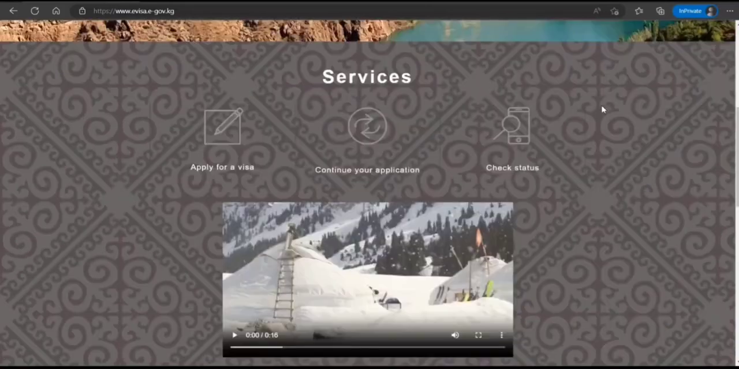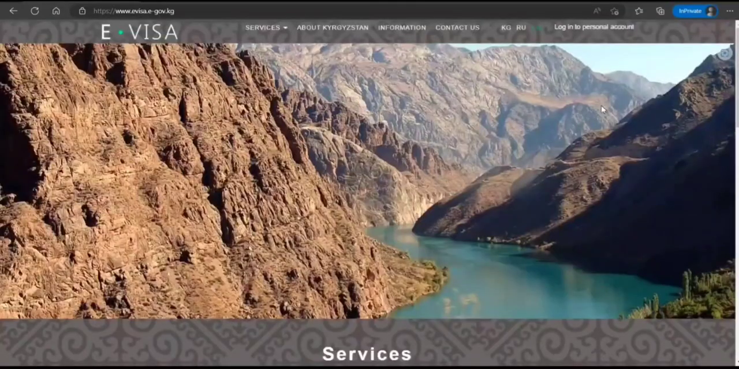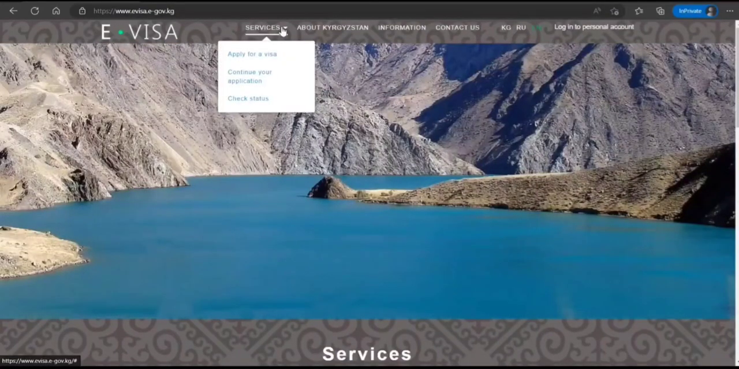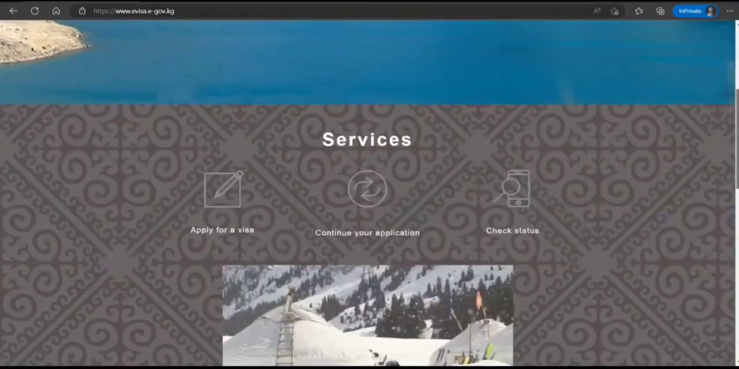Alright guys, so let's proceed. So guys, when it comes to applying for a visa, more and more countries are going towards e-visas, like Kyrgyzstan. And this is really good because now it's very simple to apply, get processed, and if granted, you can travel. So let's proceed, guys.